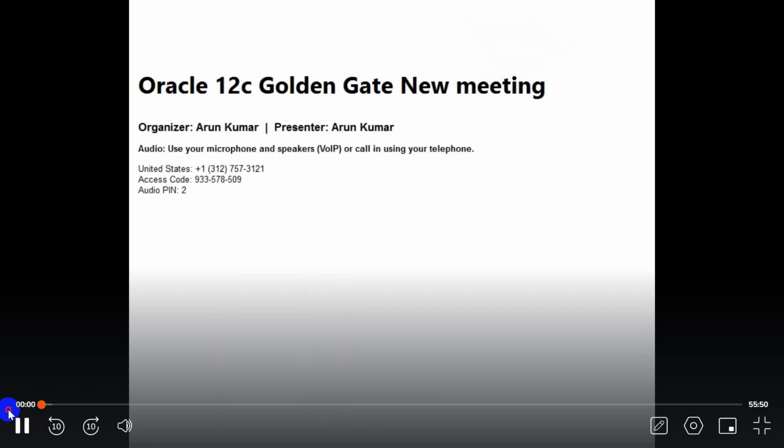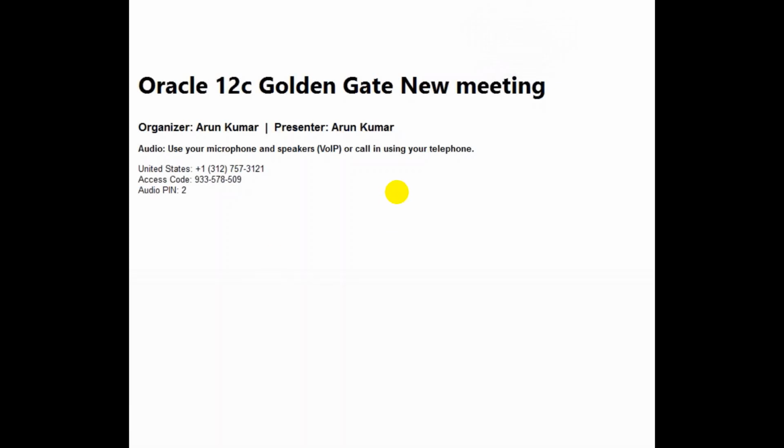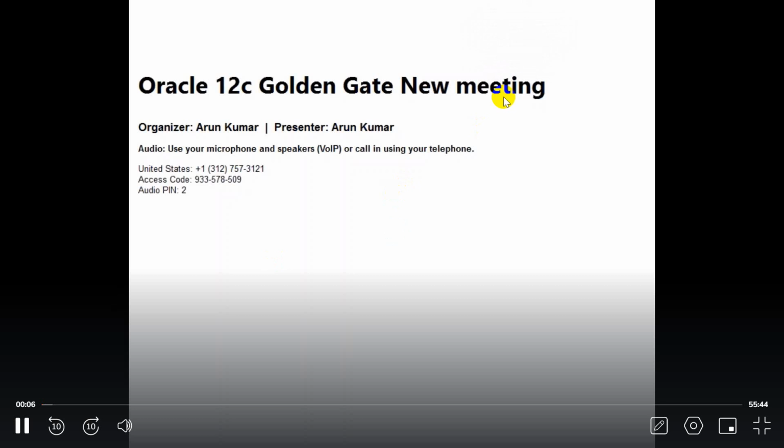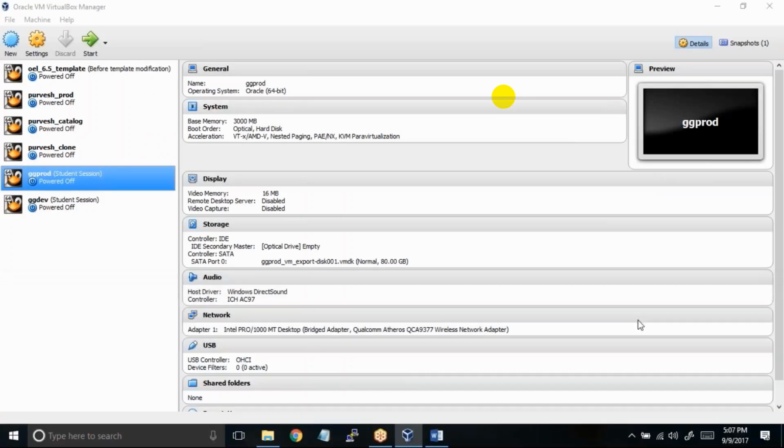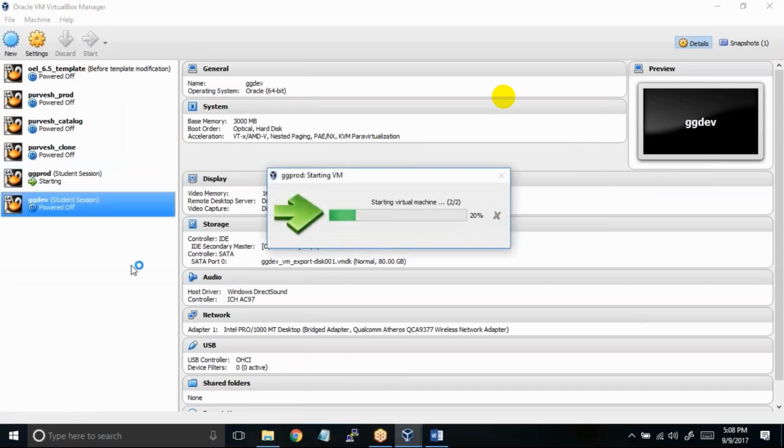The same schema. I mean, we were supposed to look at the same schema single table replication. Let us start with that first. Okay, I think you guys will be able to see my screen now. Right, so let me start off the VMs. We have ggprod and we also have the dev1.